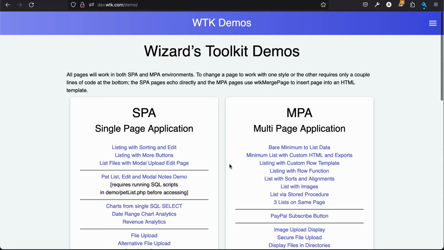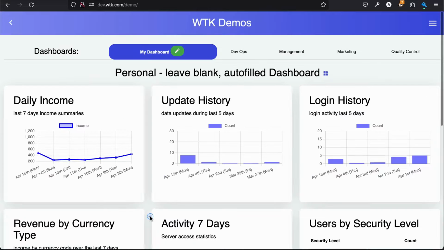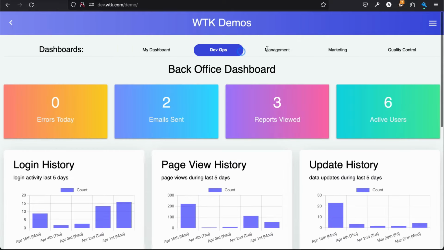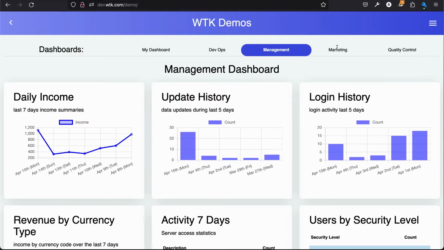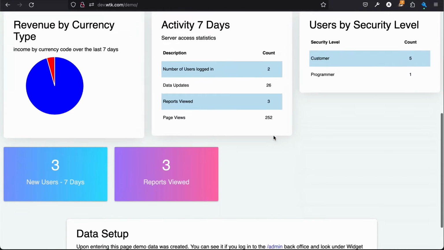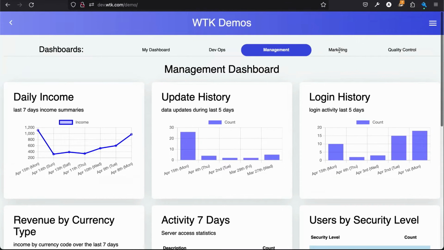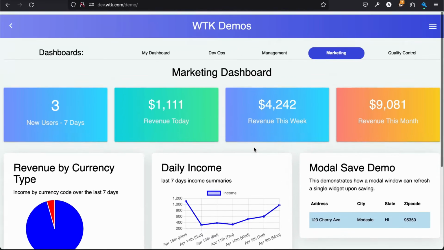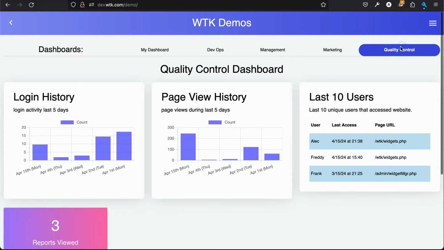Widgets play a crucial role in providing real-time visual representations of essential company data tailored to the unique needs of different staff roles and departments. With the Wizards Toolkit, creating and managing these widgets is a breeze, allowing for seamless customization and efficient problem resolution.